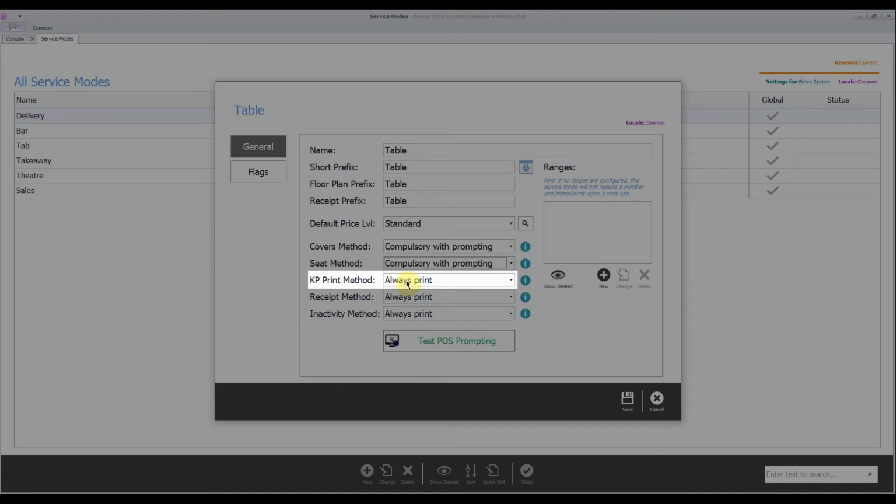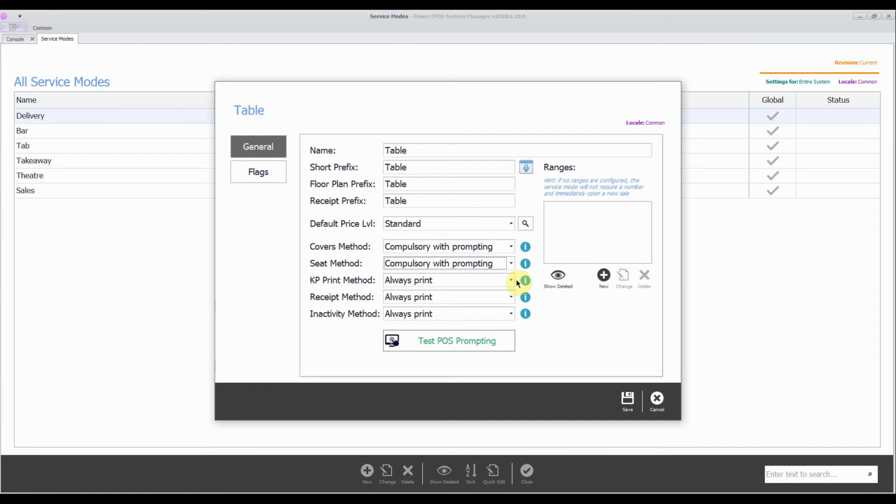KP, or kitchen printer print method, directs the kitchen printer what to do in certain situations.